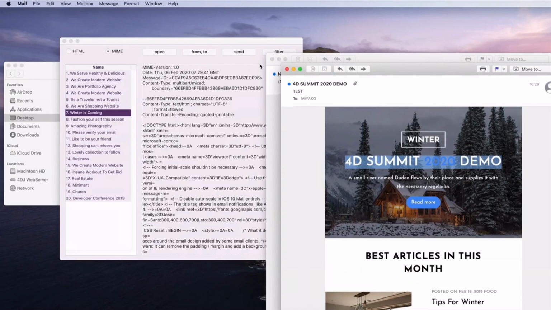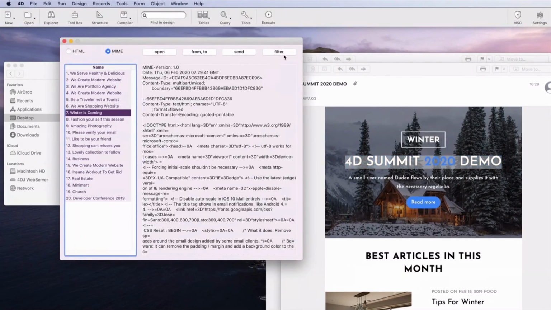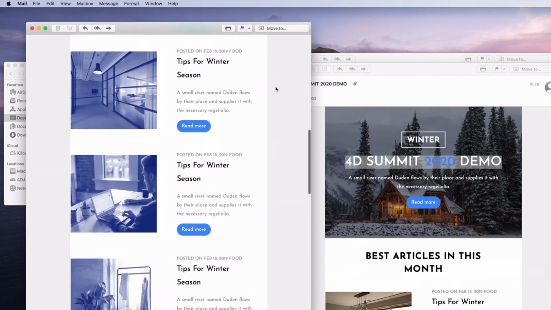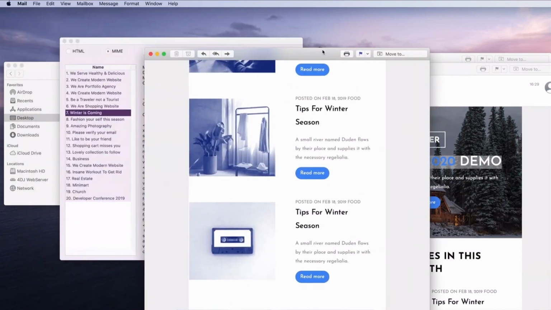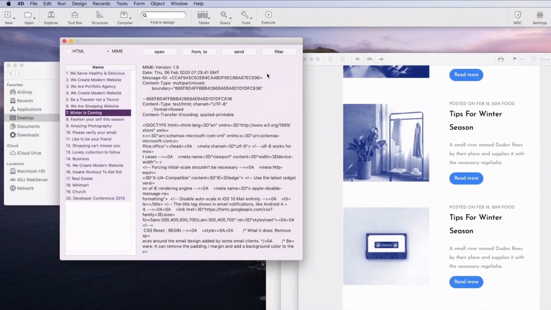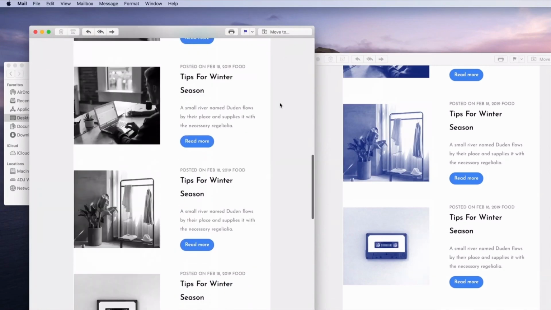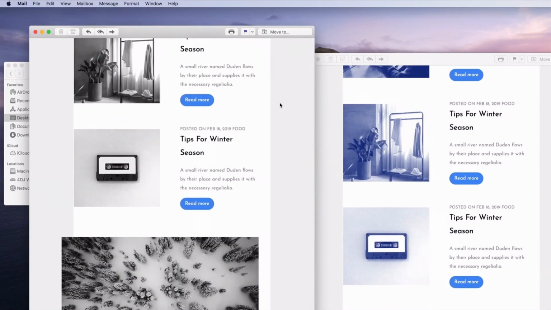And just to illustrate how easy it is to customize this email, I'm going to apply an SVG filter on all the embedded images. Processing. So now all the images look blue. To repeat the same thing, I'm going to use a different filter, monochrome. Processing, and now all the images are black and white.